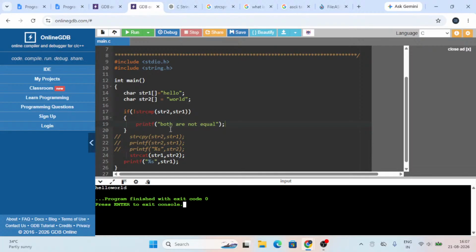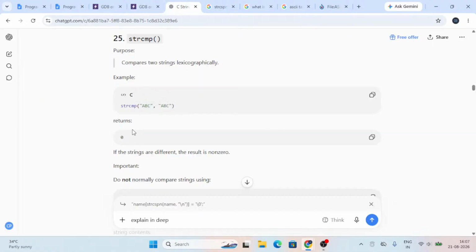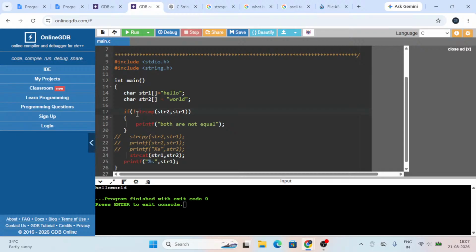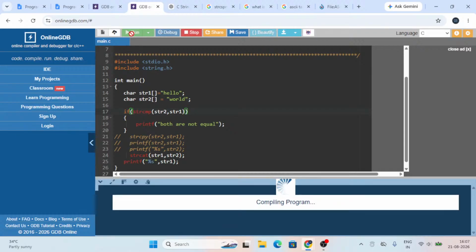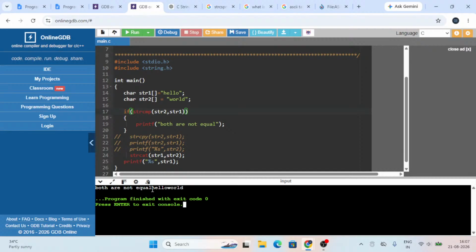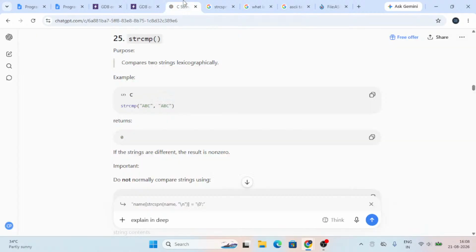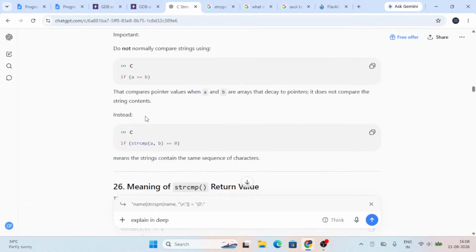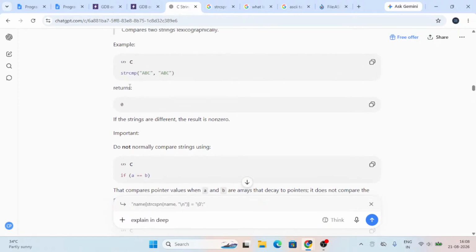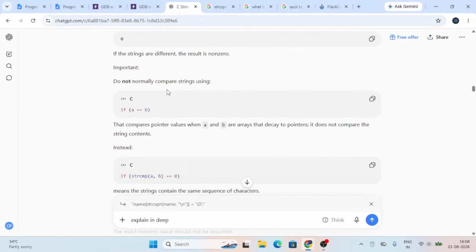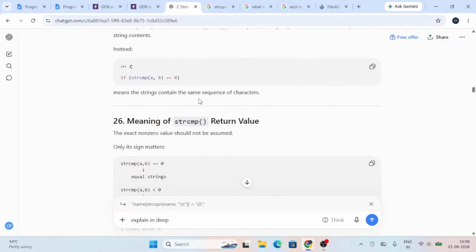So what happened? It is not printing. Okay, if both are equal, it will be zero. If both are not equal, then it will be one. Yeah, both are not equal. So this is an important point. If both are equal, it will give zero. If both are not equal, it will give one. So comparison returns one when both are not equal. This also takes only two arguments.